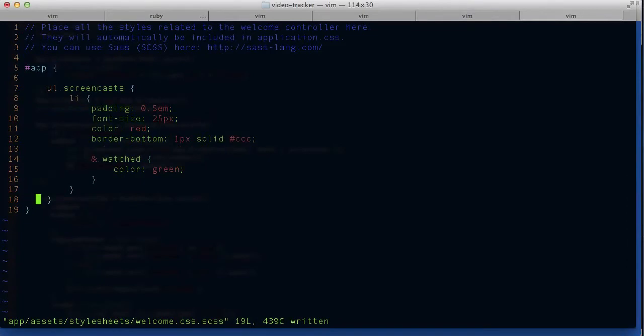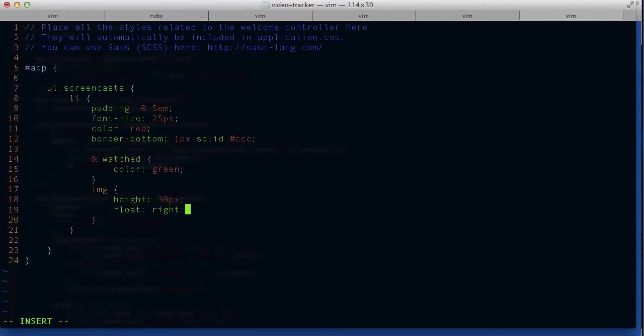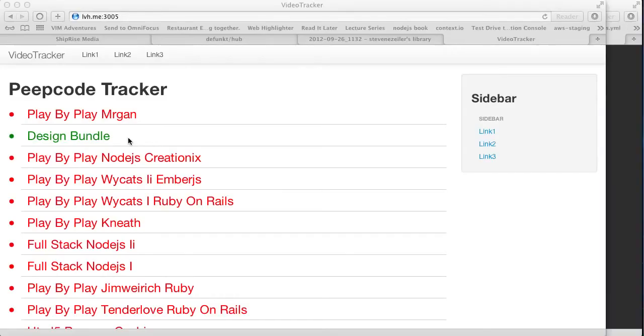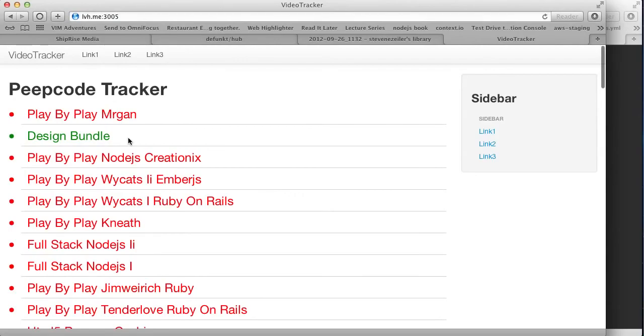And then, before I do that, let's give it a little bit of style for each of these. Actually, I'm going to give it, when I want to set something to an absolute position, I have to set its parent element to a relative position for that to work.